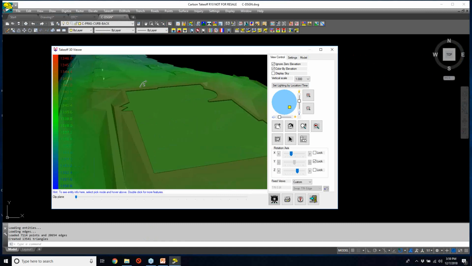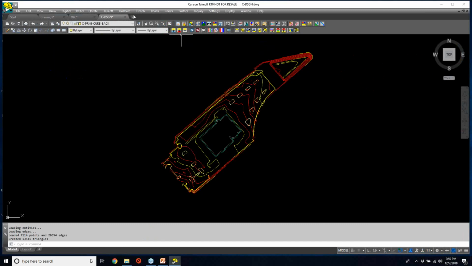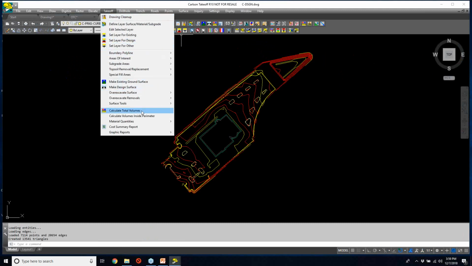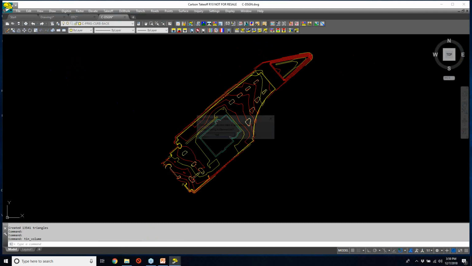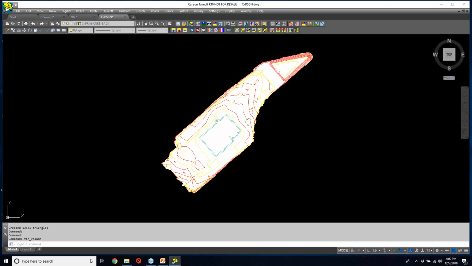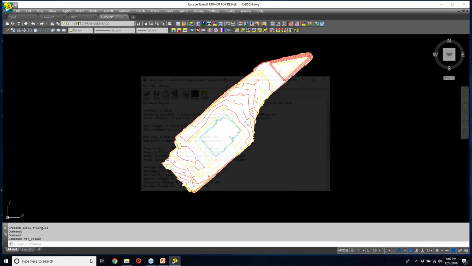And with that design model that's now being factored in, we can now start to derive our volumes. So underneath the Takeoff menu, we will say, let's calculate up our total volumes. And we don't need to update our existing ground definitions. We'll leave all that alone. And we can say, let's go ahead and report out the cut and fill depth zones. If we want to balance the cut and fill, we can. I'll just say OK. There is the area of our site.